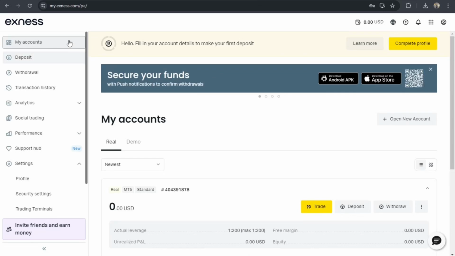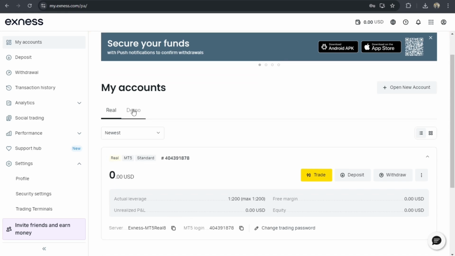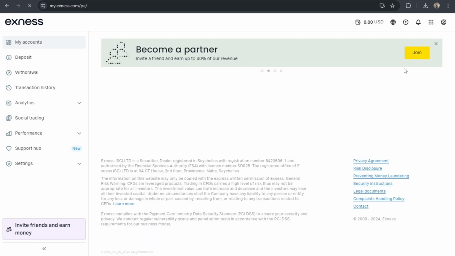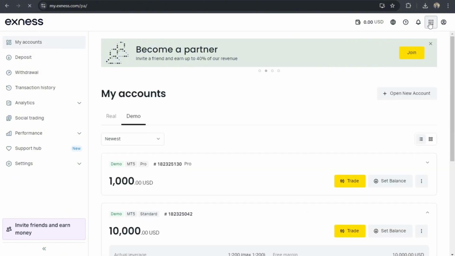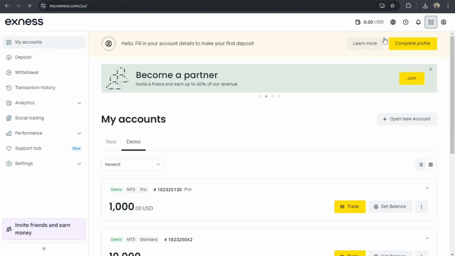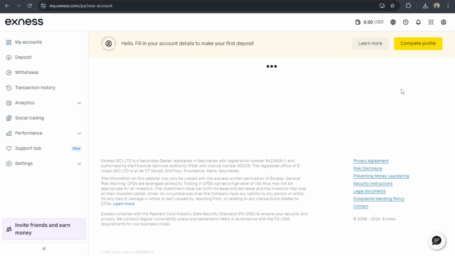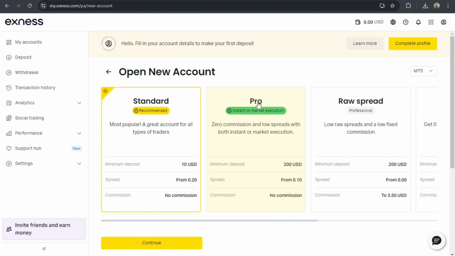Hey everyone, in this video I'm going to show you how to open an Exness demo account in Metatrader 5. So first thing you're going to need to do is go ahead and go to your Exness. Once you're logged into your account and once you're here, just tap on these nine dots at the top and then go to Personal Area. And in here you can see this Open a new account, so let's just tap on that one.